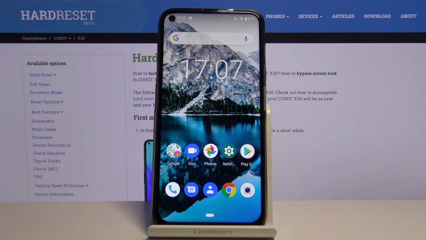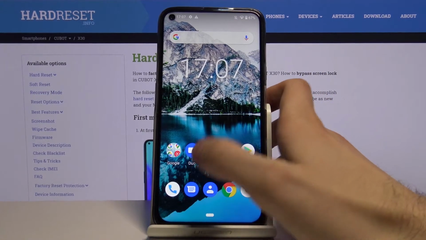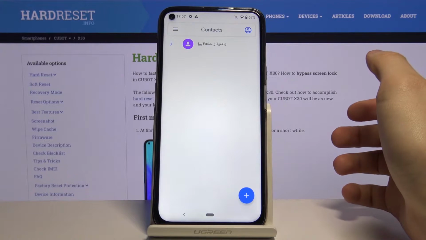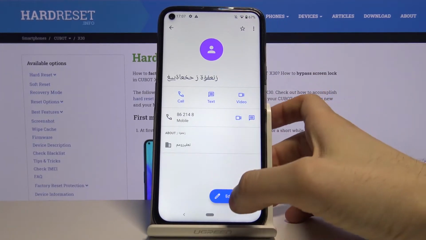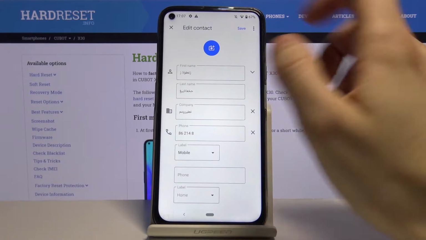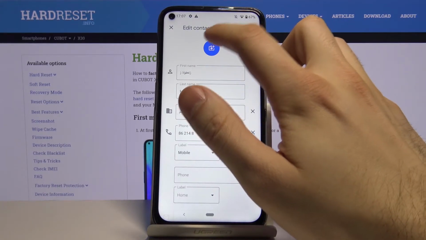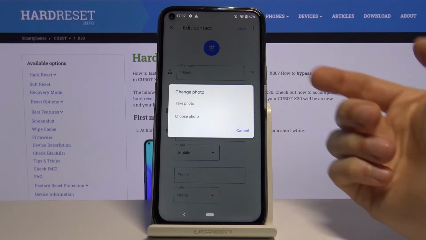Here I have CUBOT X30, and today I'm going to show you how to add a photo to a contact on this device. So firstly, you have to open Contacts on your device, then select the contact to which you want to add a photo, tap Edit contact, and then tap on the photo icon to change the photo.